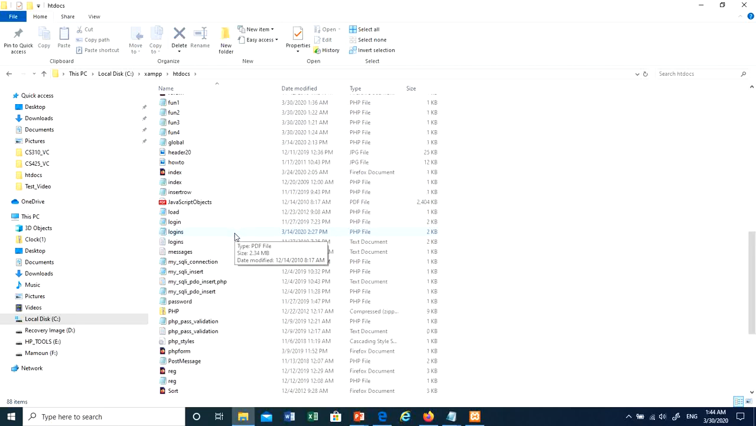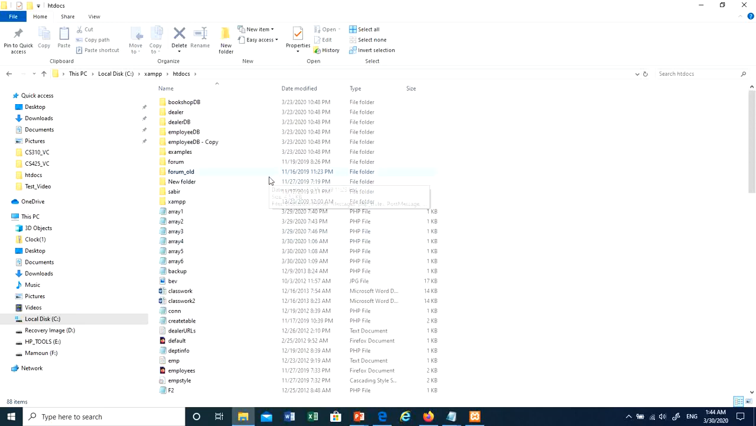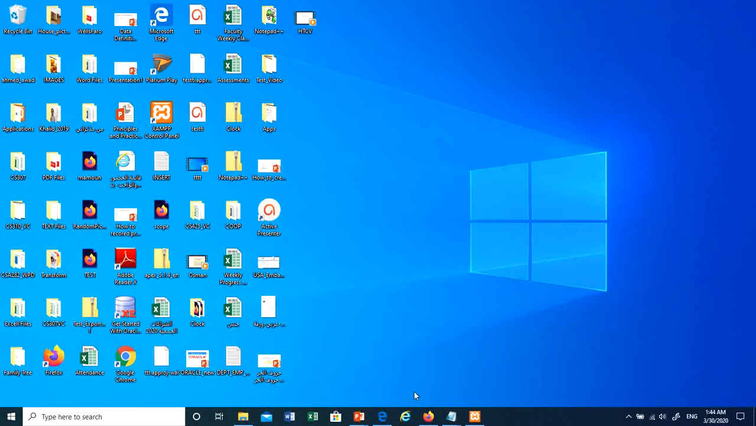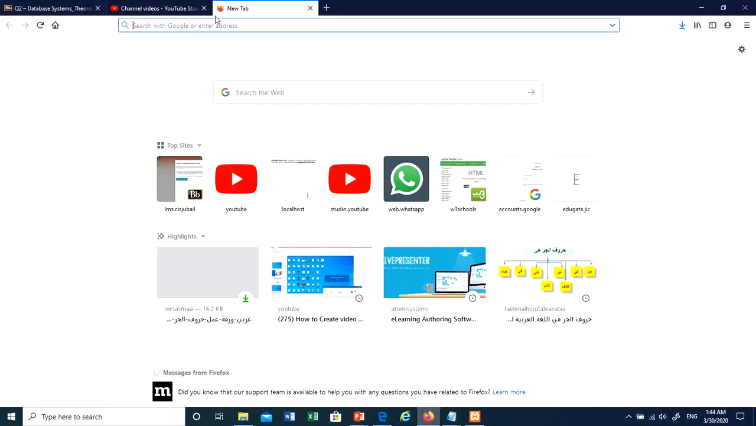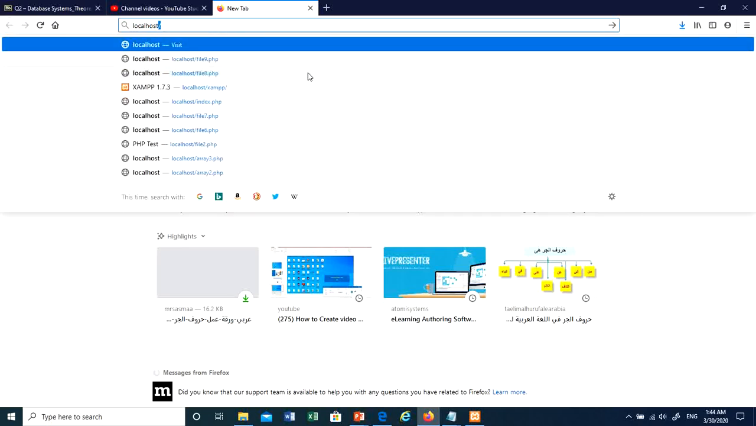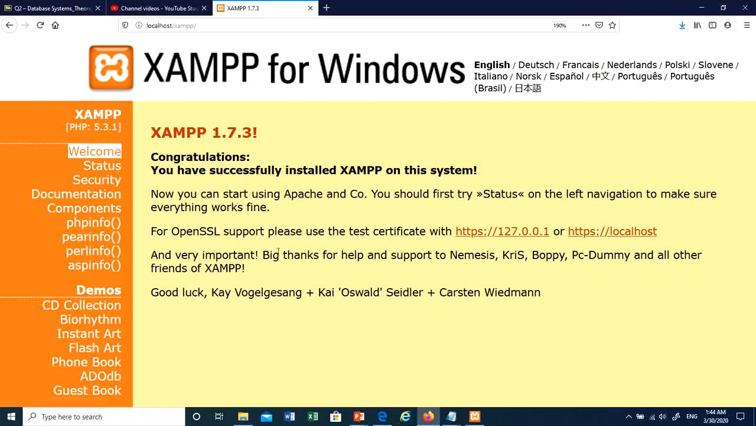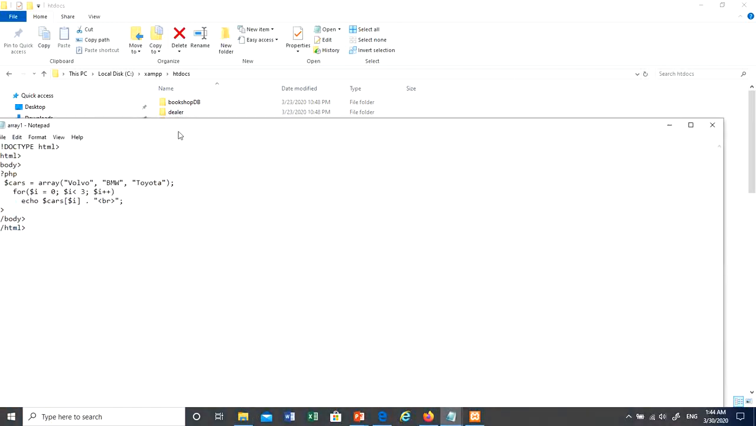I'm going to test many files here on the server, that is on arrays and functions. First let me open a browser and test to see if the server is working. So I'm gonna do localhost/index.php. Here it is. So my server is working, everything is fine. Now let me start my first example on arrays. Alright, let me open a file I have created before, which is this file.